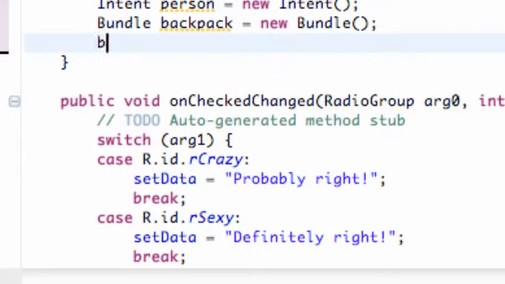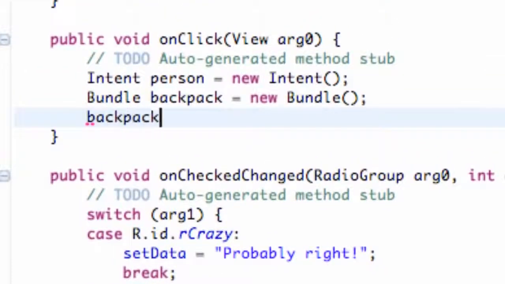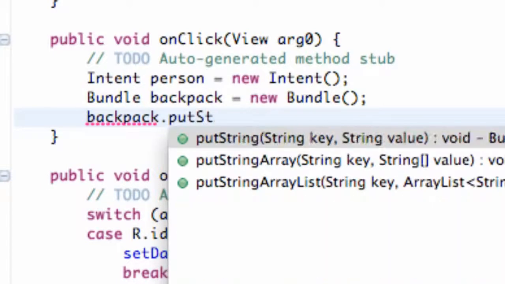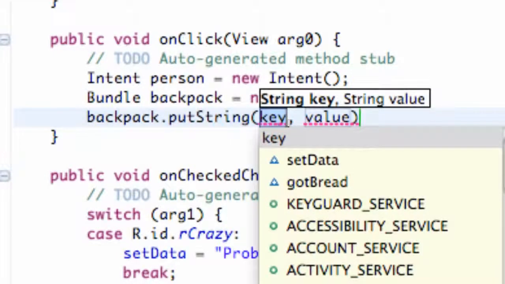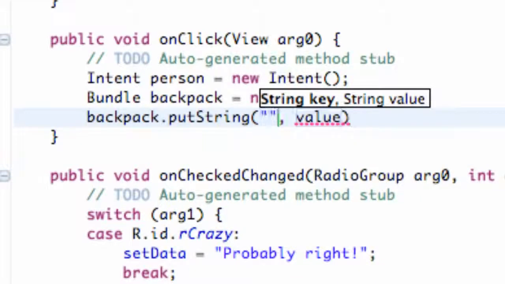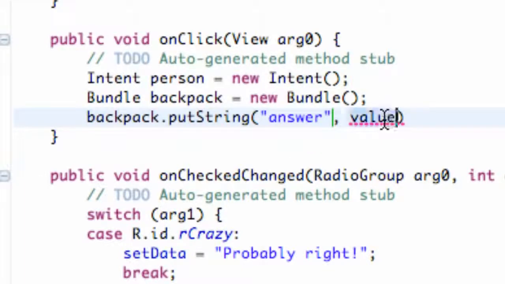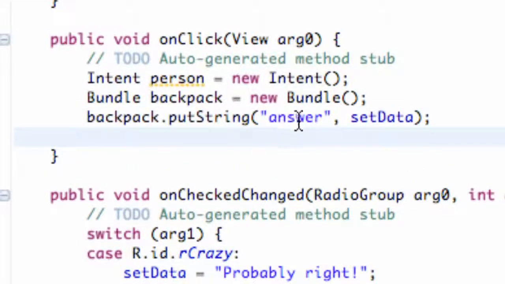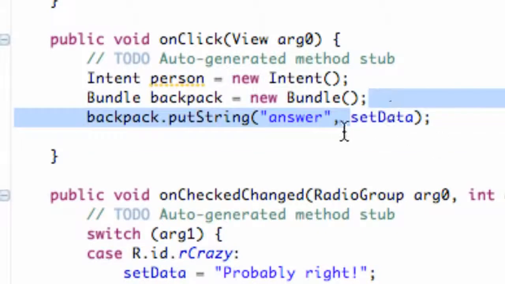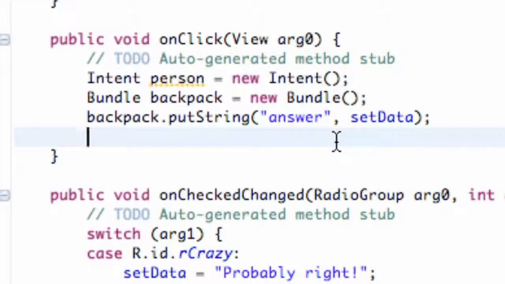We're going to say backpack, and we need to put the string in there. So we're going to say dot putString, and then we have to set up a key, and we're going to call this answer or something like that. And also our value, which is our set data. There we go. So there's our key reference, which is kind of our file name, kind of. You can think of it like that, and this is the actual value or what that file holds for the most part. Then the only other thing we need to do is have the person carry the backpack now.